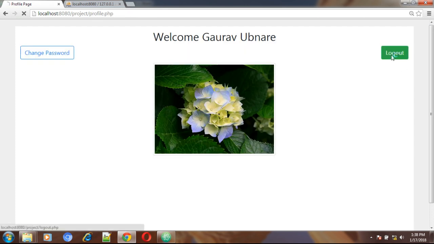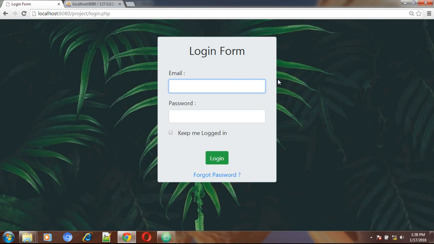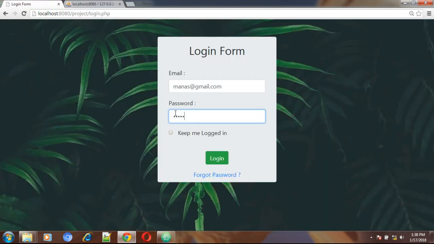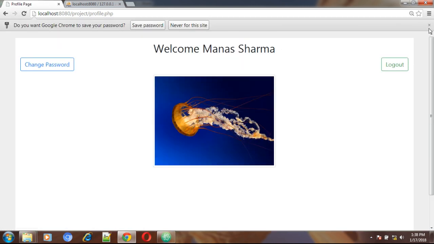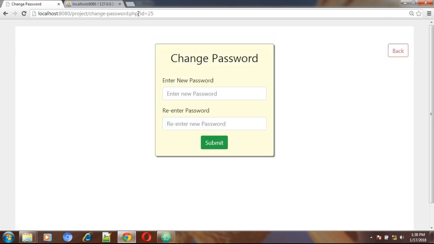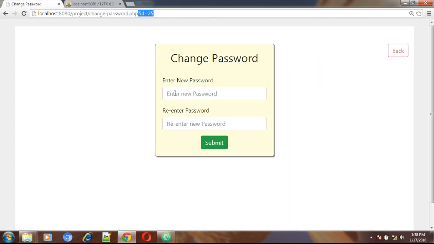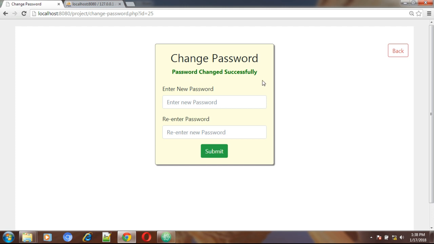Now I will show you everything again. I'll log in with a user which exists in my database, anas@gmail.com, and his password, and click on login. Now I will click on change password. And here you can see the ID, which is 25, and the user ID is 25. Now I will give a new password to this user. Click on submit. It has shown a message that password changed successfully.